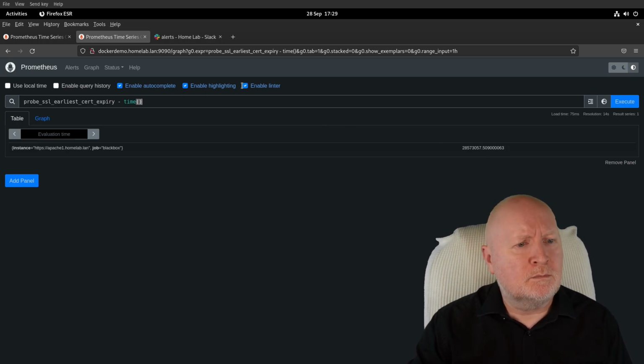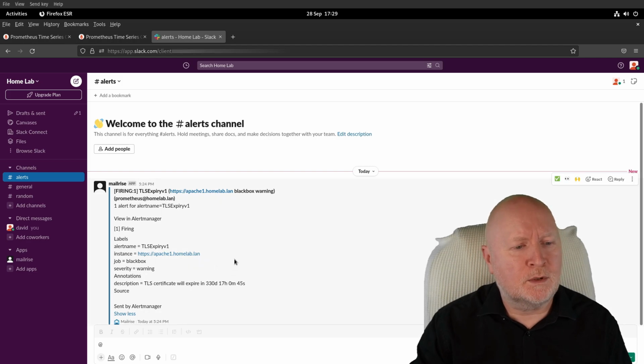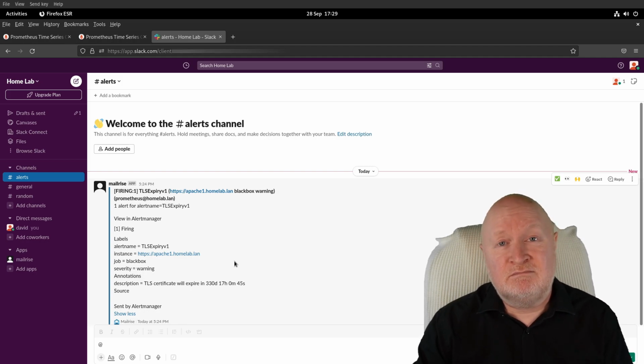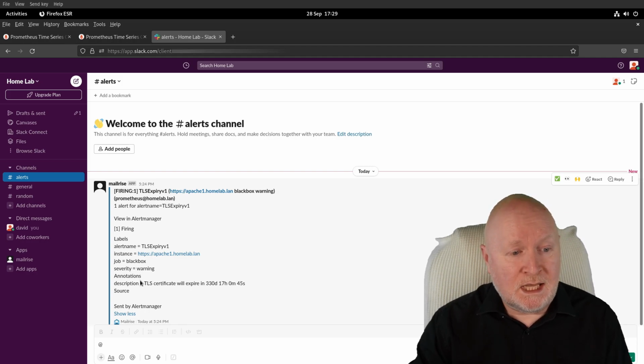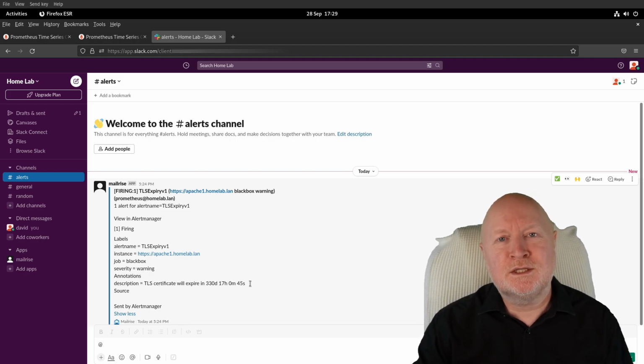But I've been tweaking and playing around with the expiry limits here. So this is what the alert ends up looking like, for example. In that case, I set this up so that it would pick up certificates that expire in less than 360 days, just so I can show you an example of the output. And that's the type of alert that you get. So rather than that big number, you can see it's going to expire in 330 days, 17 hours, 0 minutes and 45 seconds. It's a bit too much information, but it's still easier to understand.